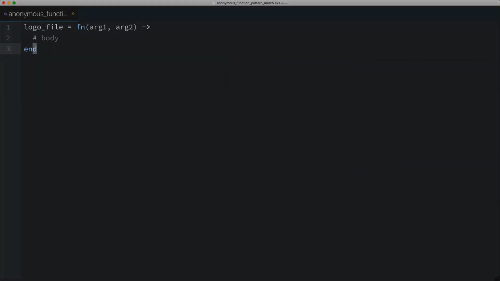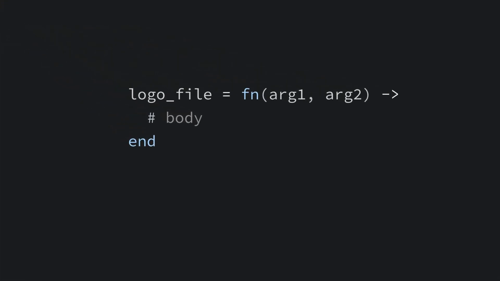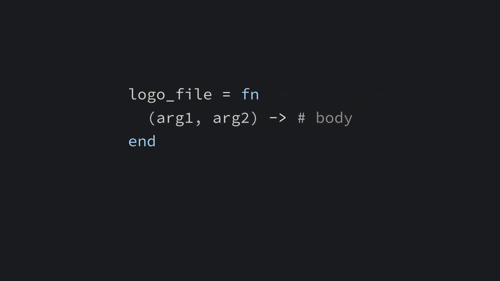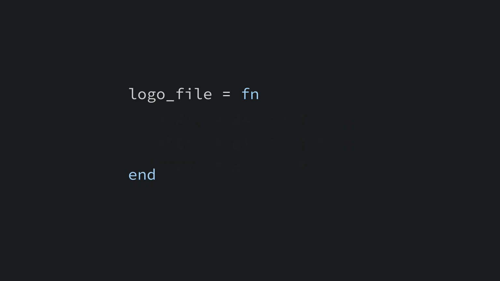But here's the thing. You can have more than one function head and body in an anonymous function. So for example, you could have one set of arguments that was handled by its own function body, then you could have another set of arguments that's handled by its own body, and so on. So how does this function know what particular head and body to use? Well, it happens via pattern matching. Let me show you.